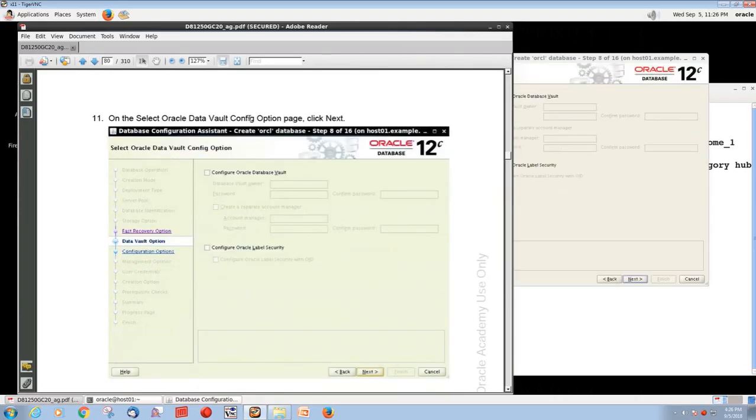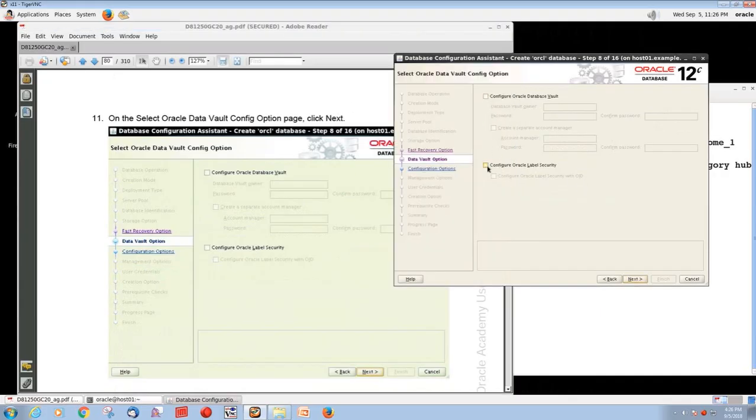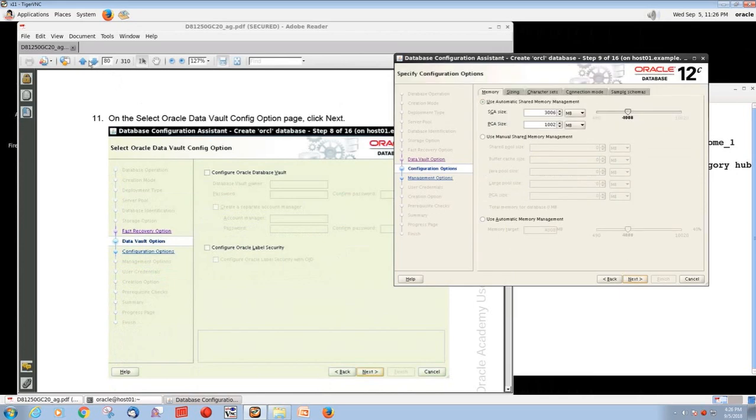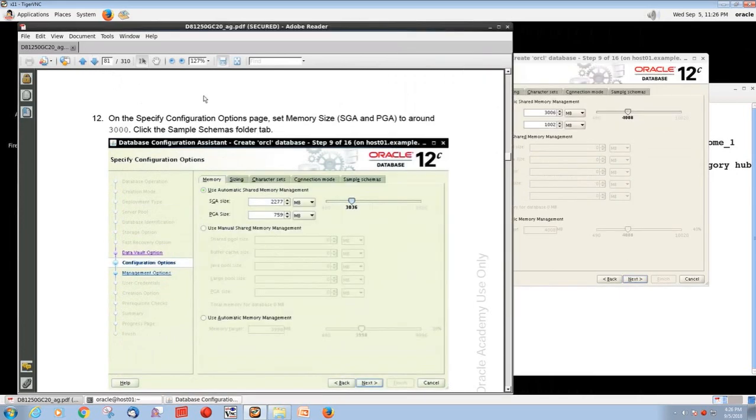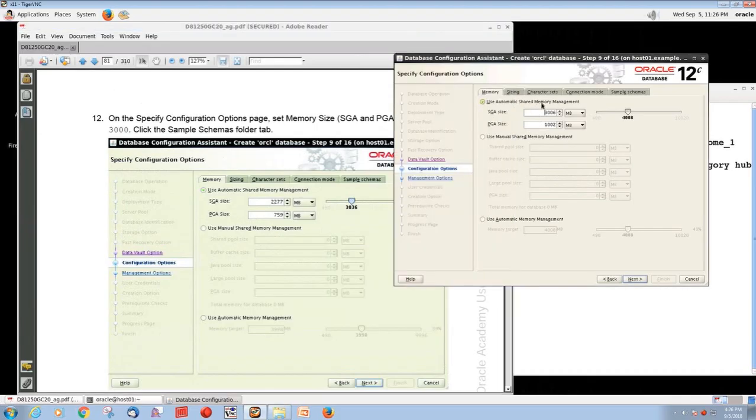And on the select Oracle Data Vault config option page, we're not going to choose the security options. So I'm going to move on to the next page. And then you choose automatic shared memory management to manage SGA automatically.